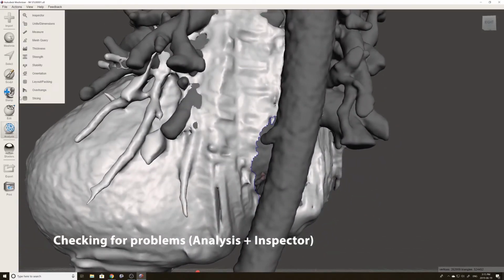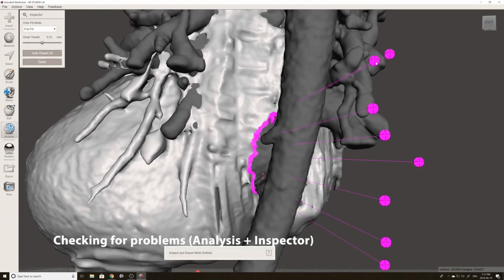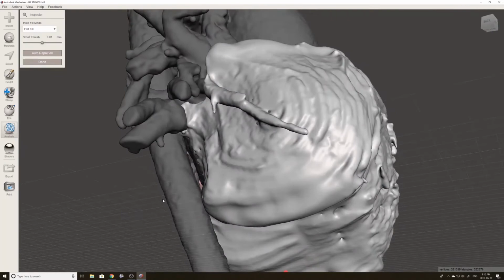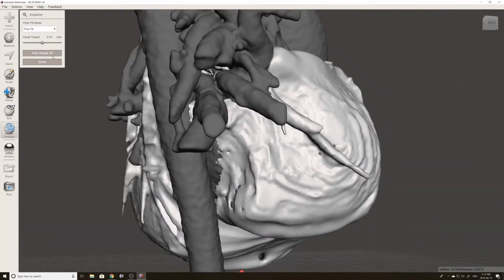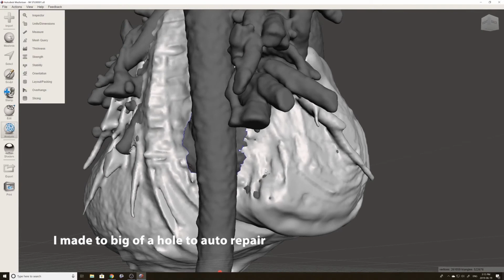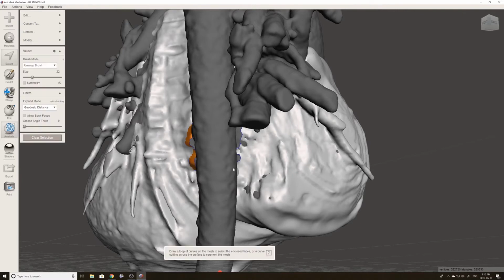So next we're going to go to Analysis and Inspector, and what that does is it shows any problems. So I was hoping it would fill in this giant hole, and as you'll see in a second, it didn't. So that would be a big problem for me because I would have some problems with printing. I'd have a big hole in the back of my model. So what we're going to do is actually just undo all of that work that I did.